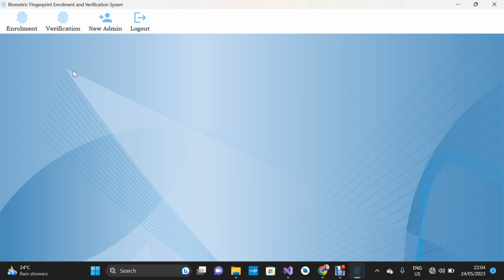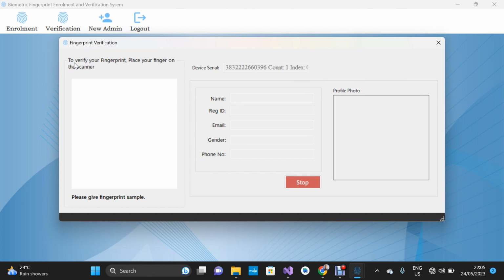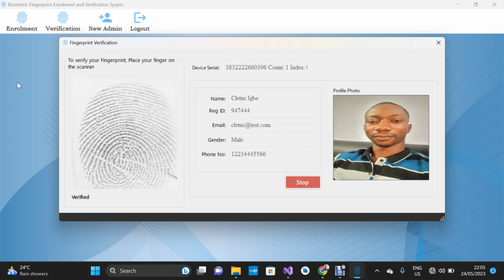Okay, so now I'm going to click on the verification menu. To verify your fingerprint, place your finger on the scanner. All right, so I'm going to do that. Yes. All right, so now this is a verified user. That's the status right there, verified, and all the correct information has been displayed: the name, the rec ID, the email, the gender, the phone number, and of course the profile photo of the verified user.